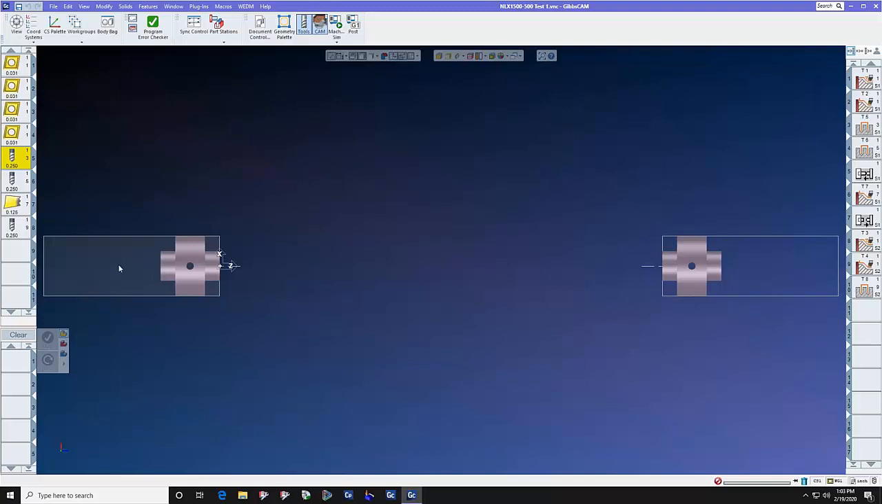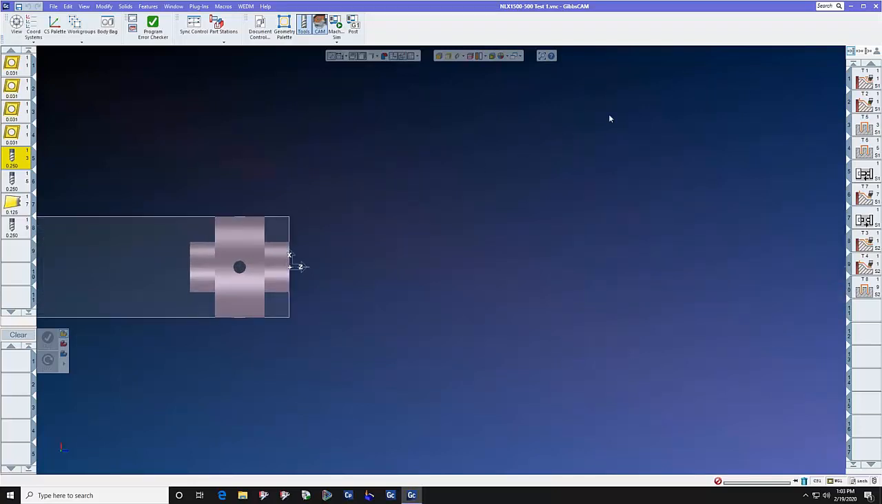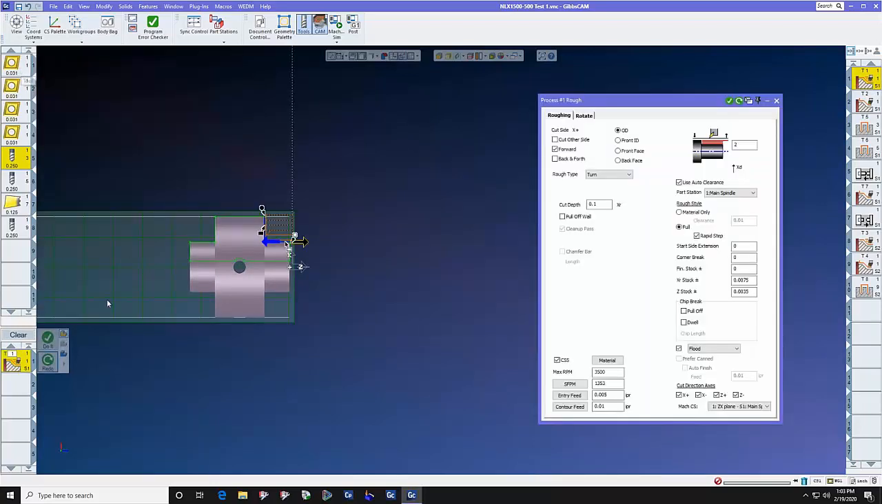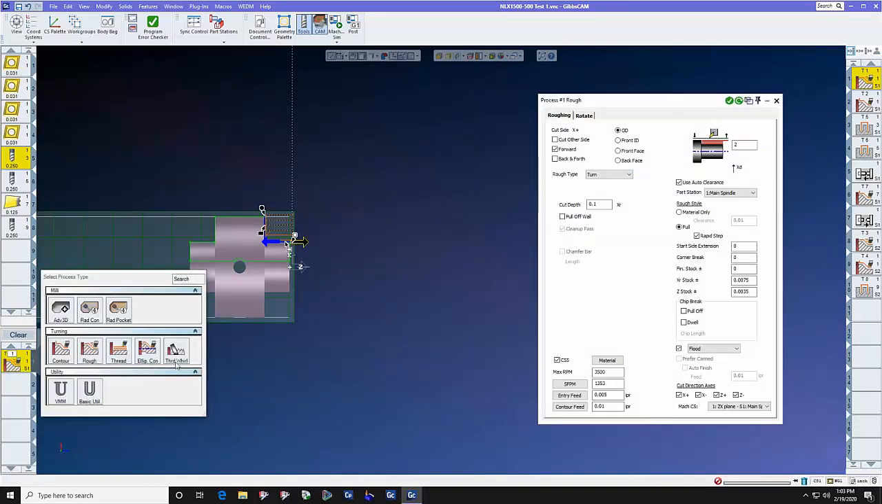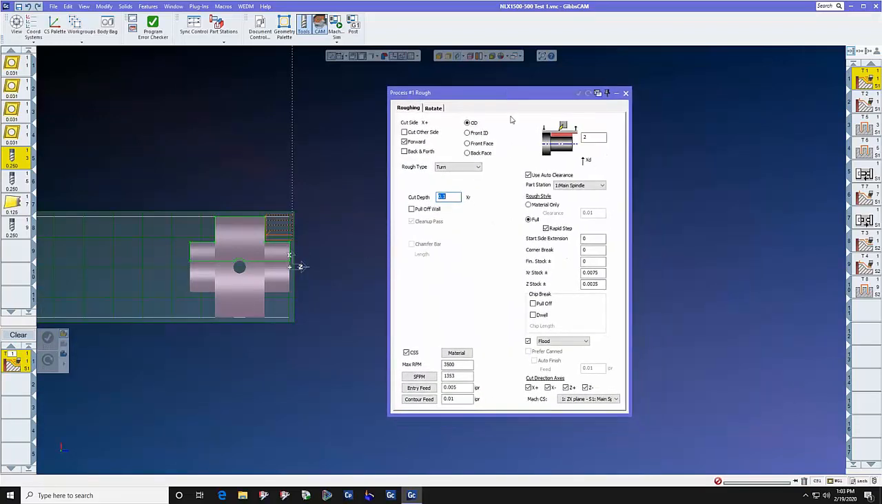So let's talk about how to put a toolpath on a part, the mechanisms of GibbsCAM for those of you who may not be familiar. We combine a tool with a process from the machining toolbox, in this case rough, and we set our roughing parameters. If you're familiar with GibbsCAM, you will notice that this menu looks almost identical except for 2 things. Here we have a part station selection where we can select the main spindle or the sub spindle. And then down here at the bottom of the window, we have to select the machining coordinate system.